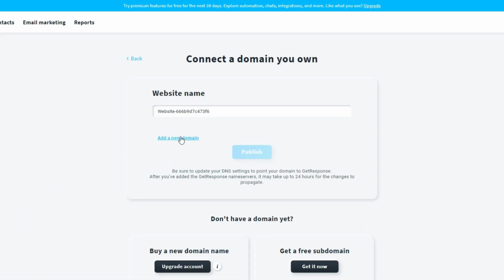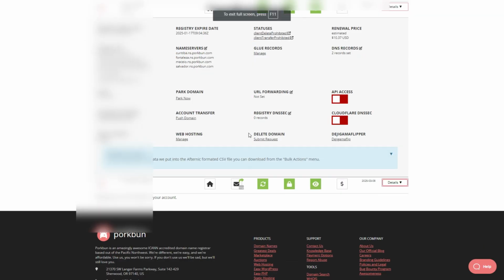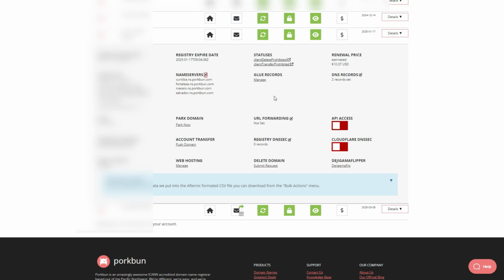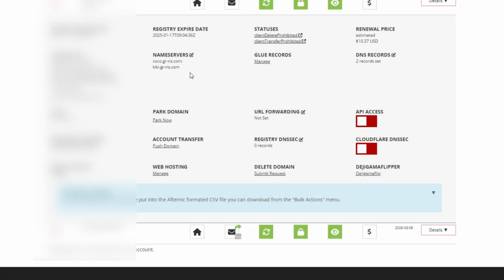One of the best features of GetResponse is that you can add your own custom domain for free. Simply register a domain from your favorite registrar, or if you already have one, point the domain to the GetResponse name servers. You will then have a website with your own custom domain.